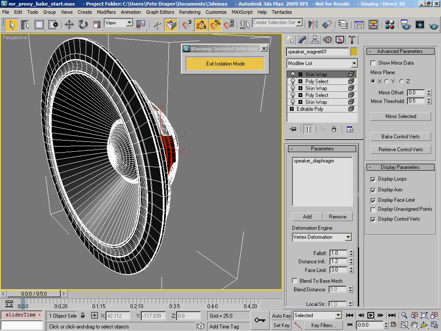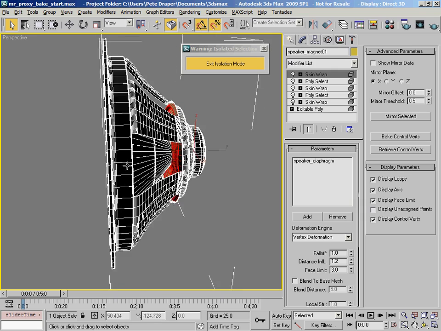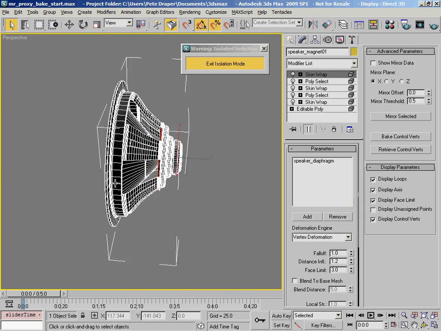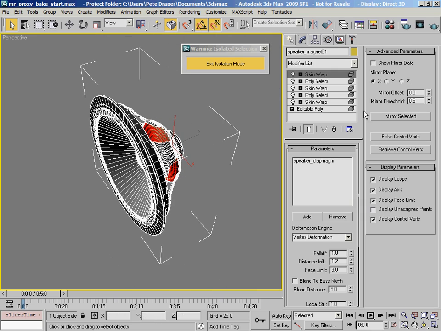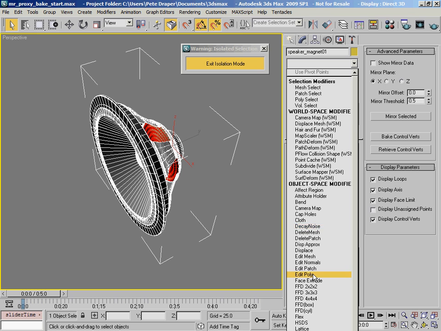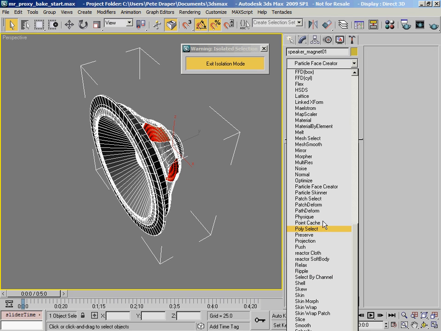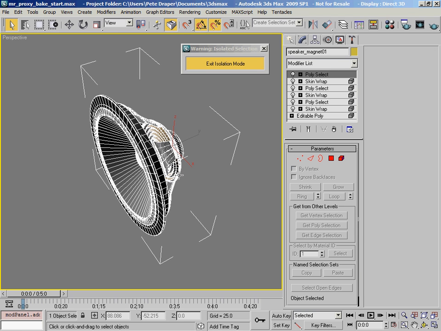However, we don't need to worry about that much anymore, quite simply because we're going to bake the entire thing out to either Mental Proxy, or you can bake it out to a point cache. Now the best thing really at this stage is to make sure you've got any sub-object information cleared. So I'm just going to go back to poly select and apply that at the top to make sure that the sub-object selection is actually cleared.